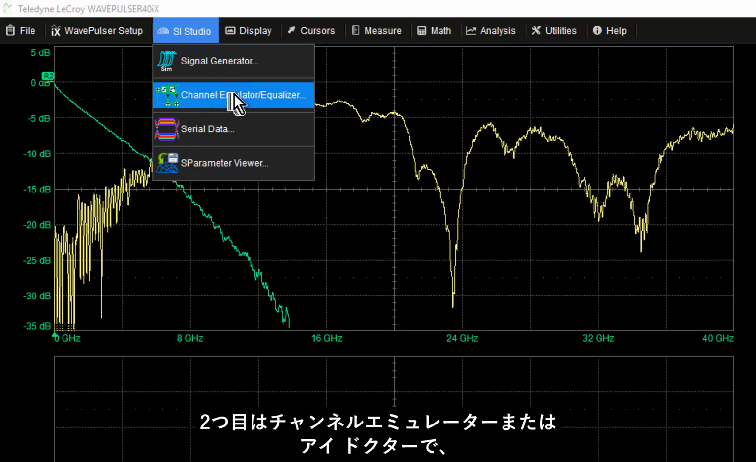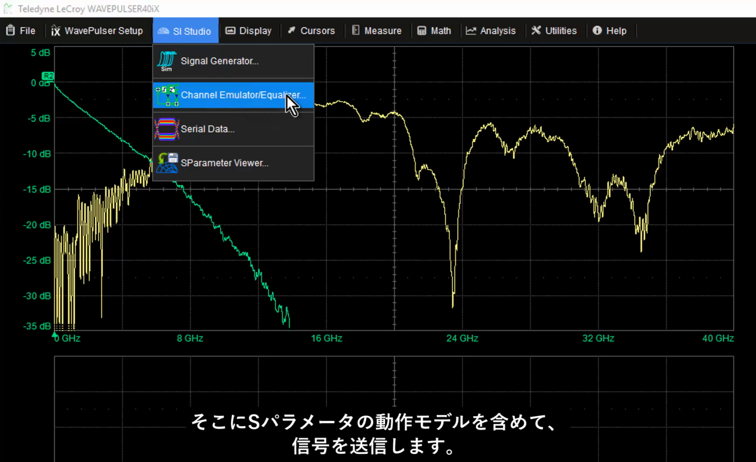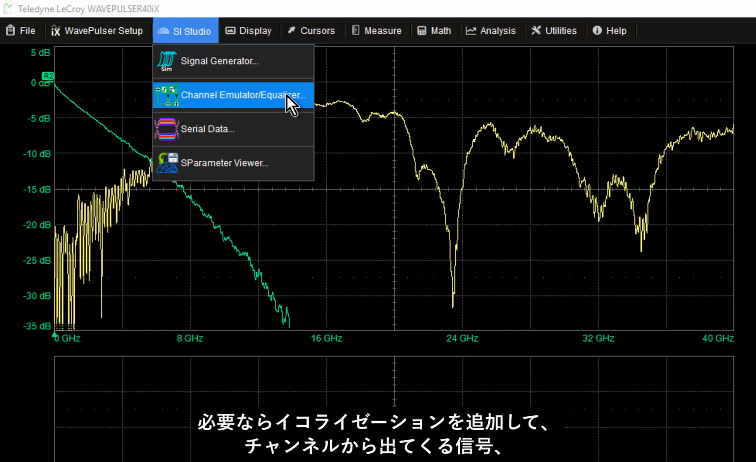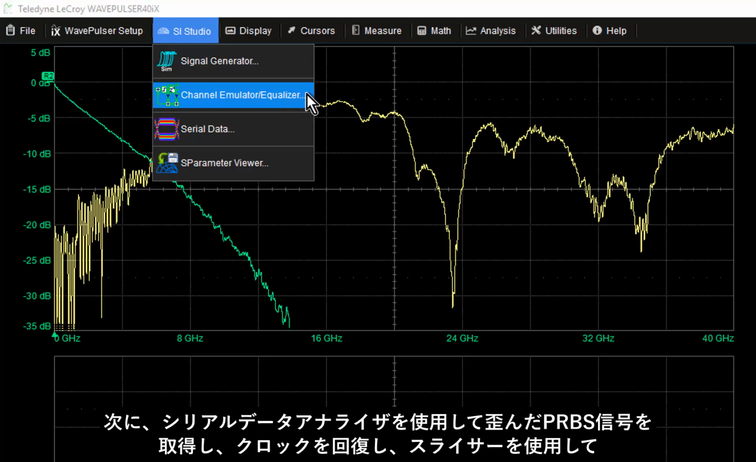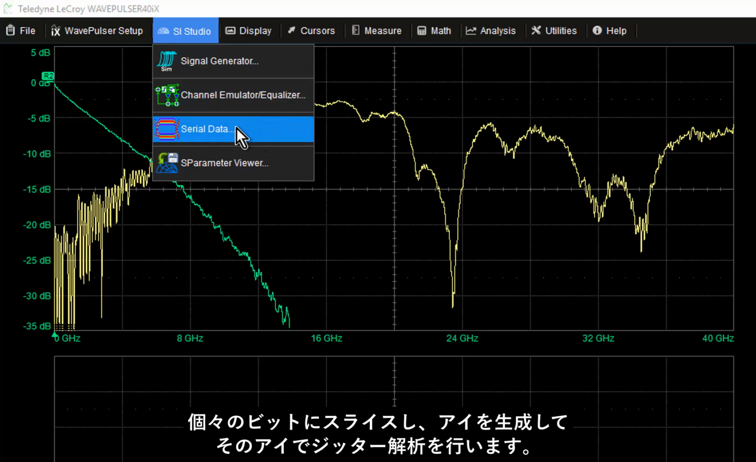The second one is the channel emulator, or our eye doctor, and that's where we're going to include the S parameter behavioral model, send that signal through it, maybe add equalization if we want, and look at the signal coming out of the channel, that distorted PRBS signal. Then we're going to use our serial data analyzer in order to take that distorted PRBS signal, recover the clock, use a slicer to slice it up into individual bits, generate an eye, and do our jitter analysis on that eye.